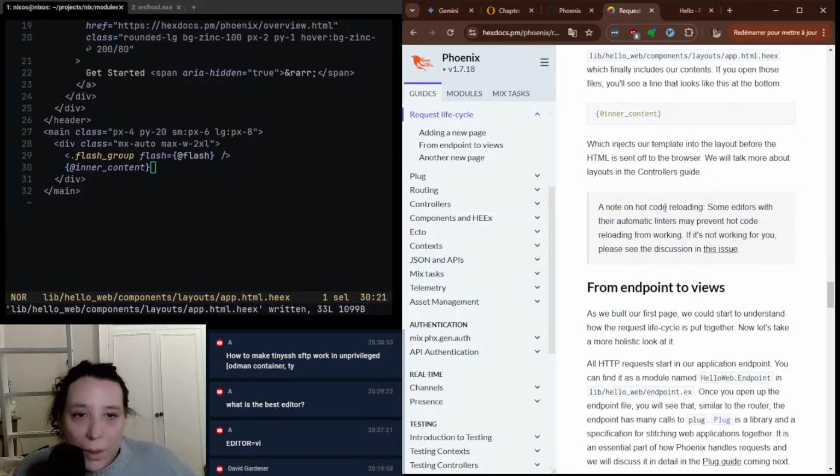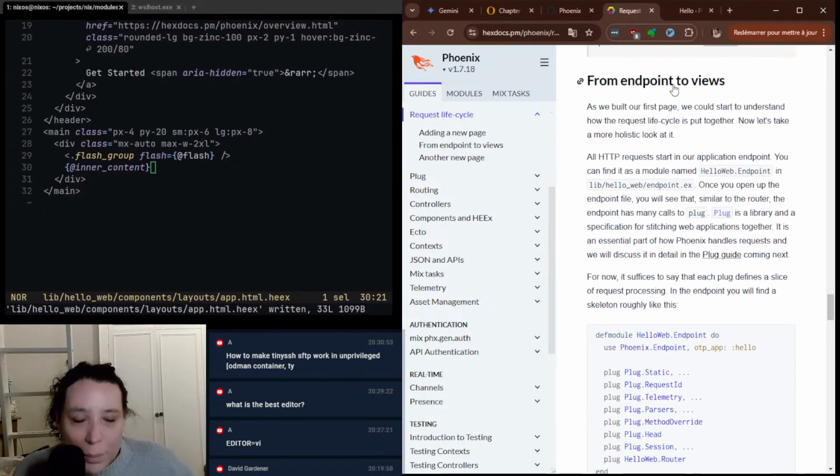Note on hot code reloading. Some editors with their automatic linters may prevent hot code loading. That's not us. From endpoints to views. Ooh, this is a lot of work. There's a lot of learning. It's just a lot of talking, actually.